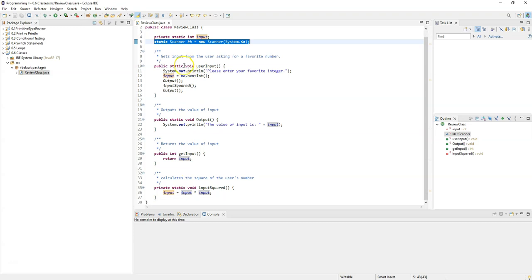Then we have a user input method, and if you notice, it will then ask them to enter an integer. It's going to get the input. It's calling the output method, which is very important. Note that other methods can call other methods here. So output is being called within user input, and then it says input squared. If you look at input squared, all it's doing is taking input and setting it equal to input times input, and then it's just outputting again.